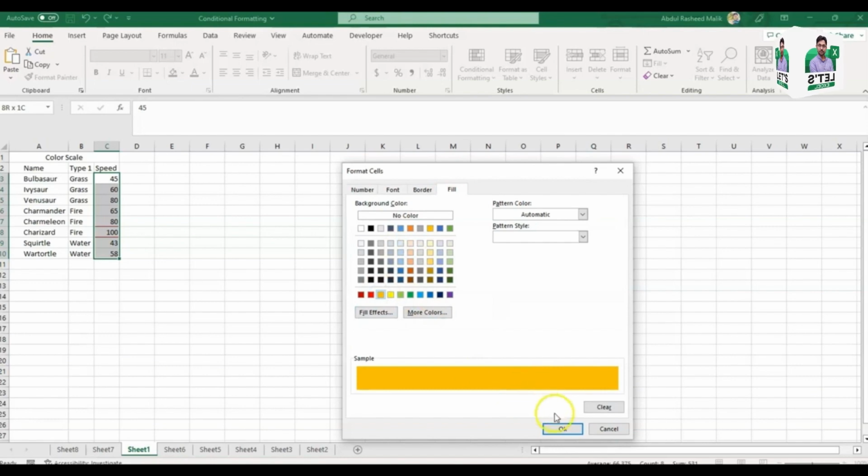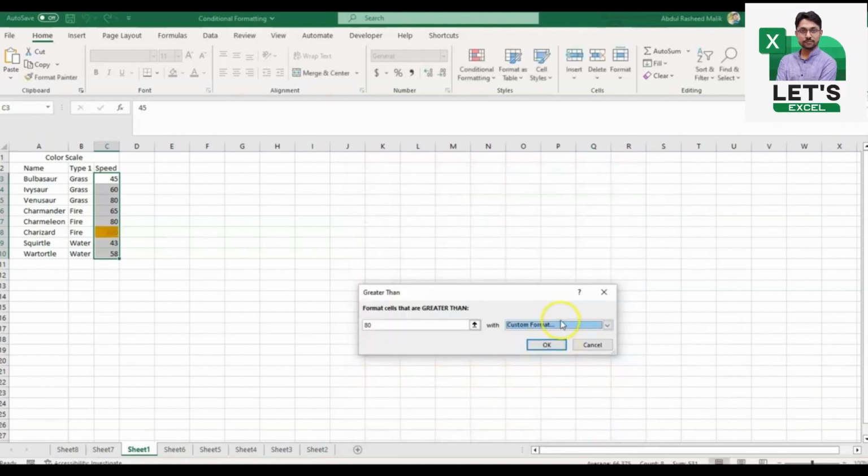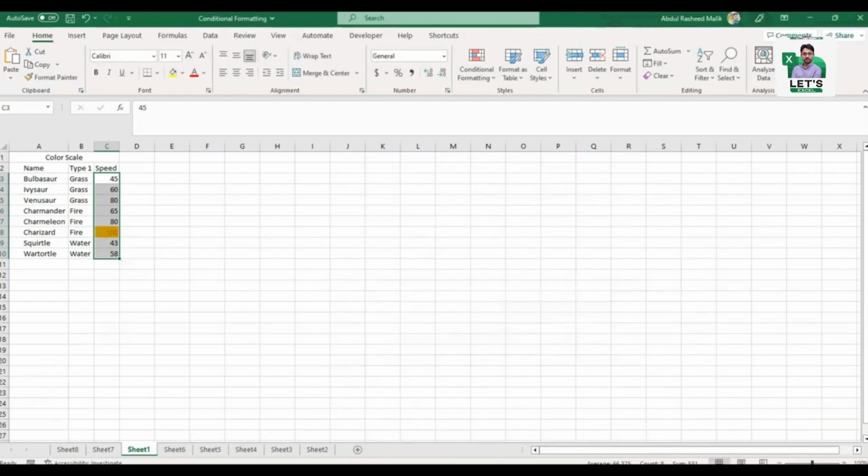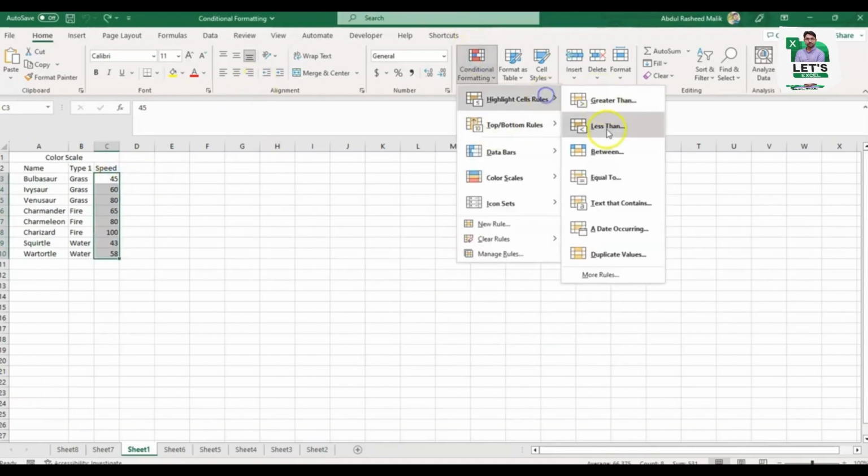Similarly, we can use the rest of the options like less than, between, equal to, text that contains, a date occurring, or duplicate values. I would request you all to please go through these options and have some practice. Do let me know if you have any questions. I'll be there to answer you.